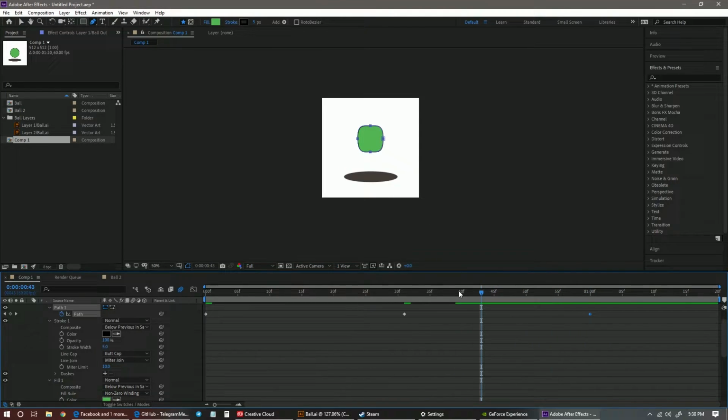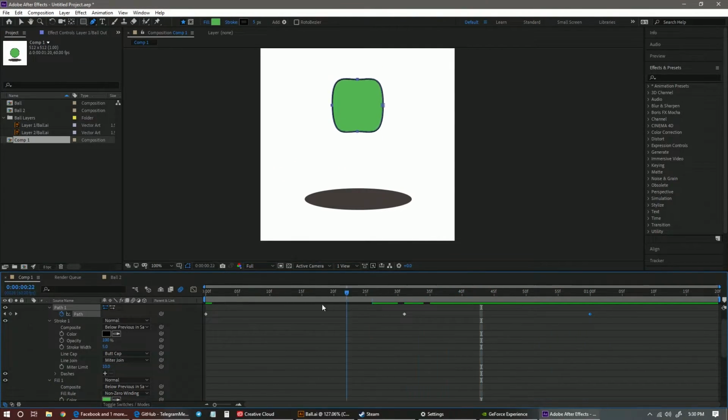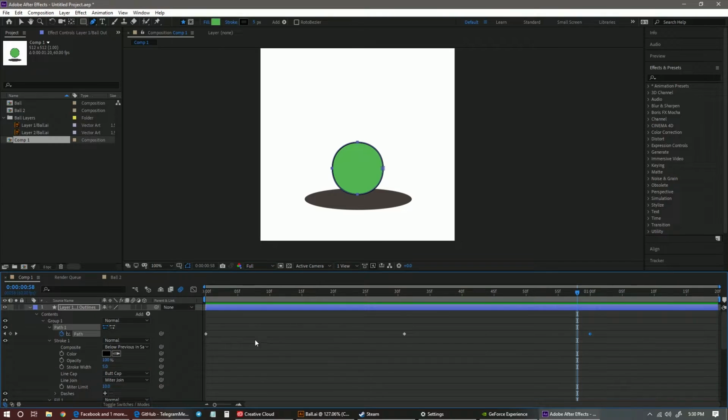Alright, now we have the ball doing some kind of weird transformation here. Again, this is just to get us familiar with the different kinds of things we can do. Alright, so let's assume this is exactly how we want it. Everything's good. Now we can move on to exporting it.